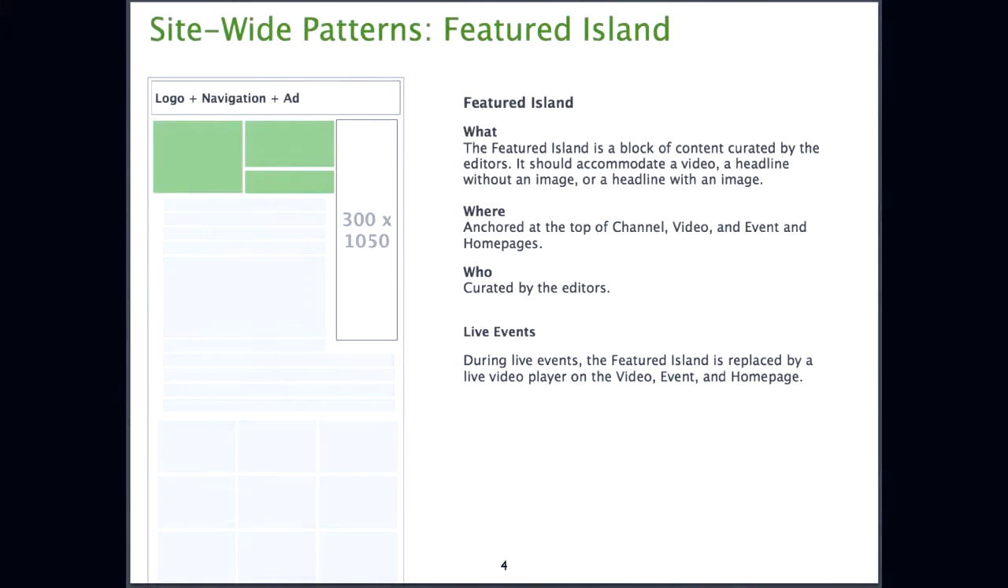But these were her sketching. She used Keynote as her design tool of choice. Some of the first things we put in front of the client were, okay, here are some basic patterns we're going to be using throughout the interface. We have this thing we're calling a featured island, and this is where some featured stuff is going to go, right?